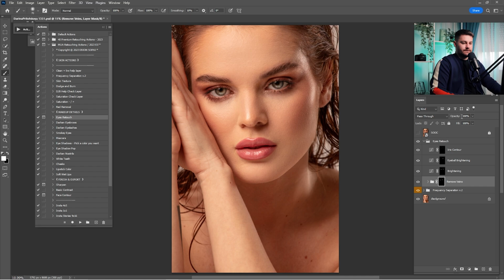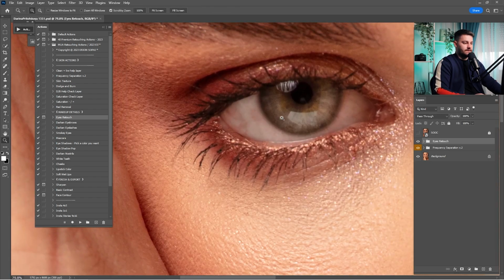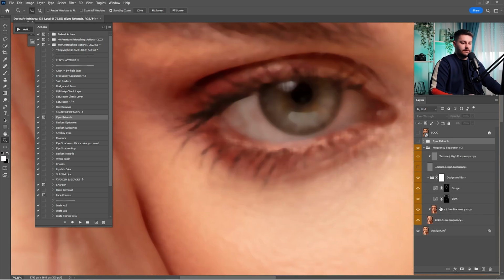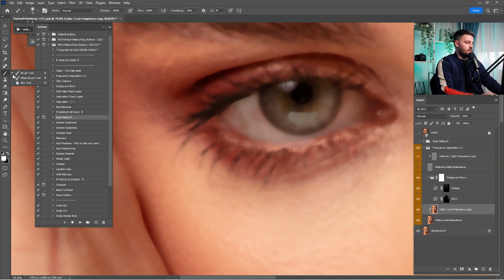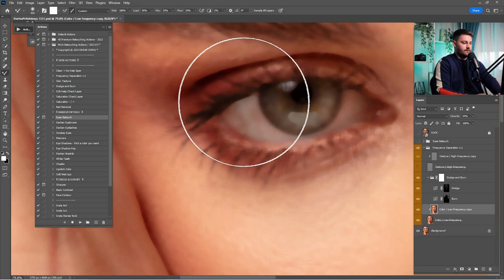And reduce by, I don't know, maybe 40%. Now check it before and after. As you can see, we still have some veins to remove here. So I'm gonna remove this and go back to the separation. And the problem is here. So again, with the mixer brush, I'm just gonna wipe them out just like this.